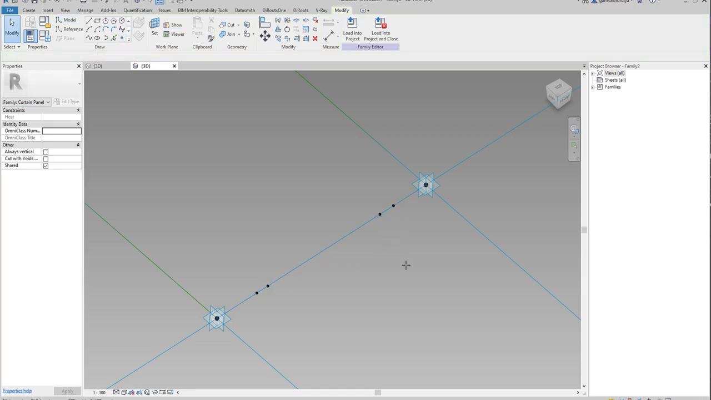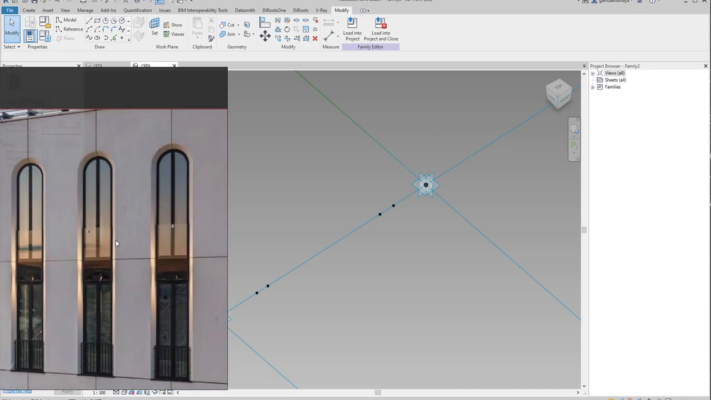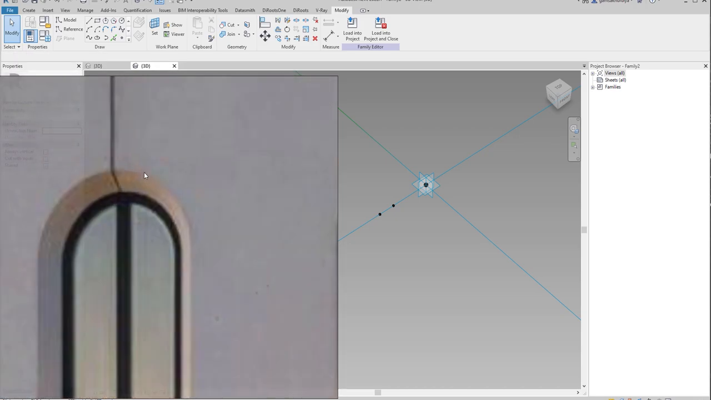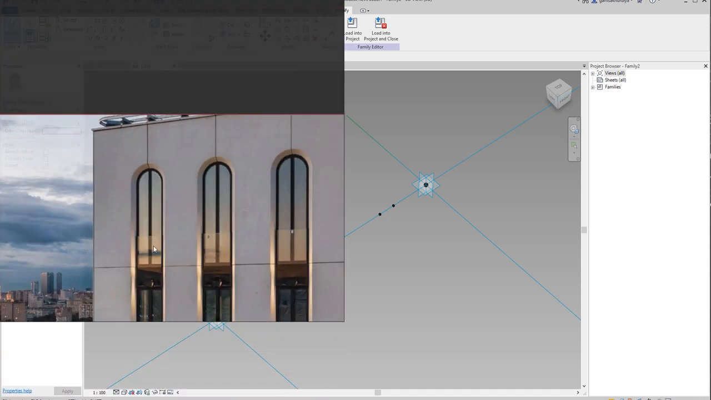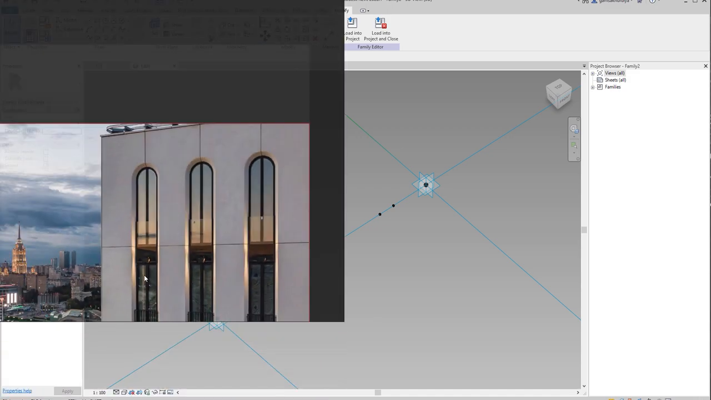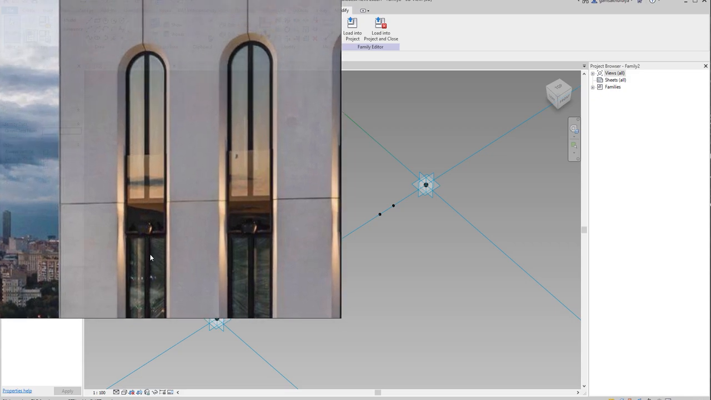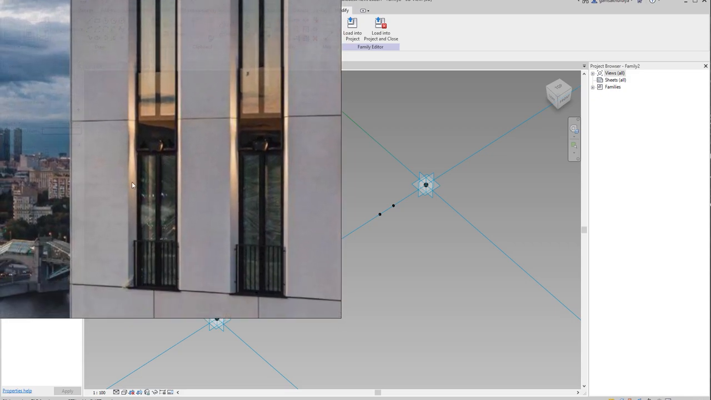I will do the chamfer. If you see this picture right now, here we have something like a chamfer. Actually, I don't have any drawings of that, I don't have any blueprints of this building, and I will do everything I can see on this picture. So, if I think it's a chamfer, I will try to do that.